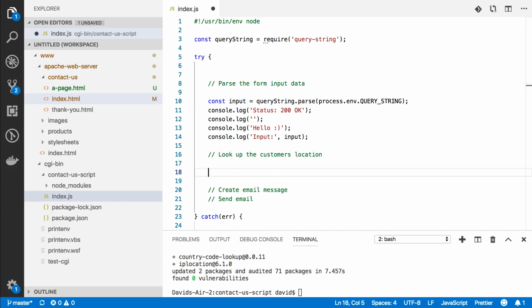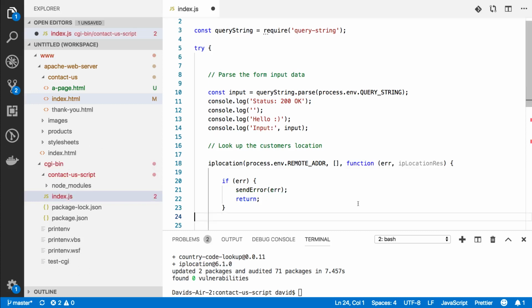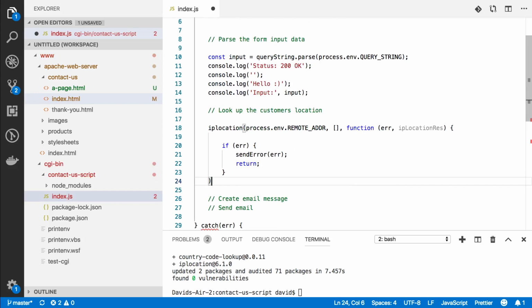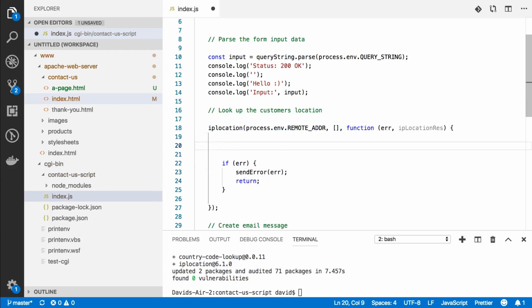So I've already prepared this code. I'm just going to paste it in to save time. Right, now this IP address location code might fail, and if it does fail, I don't want the script to crash. I just want the script to leave the country and the city blank in the email.